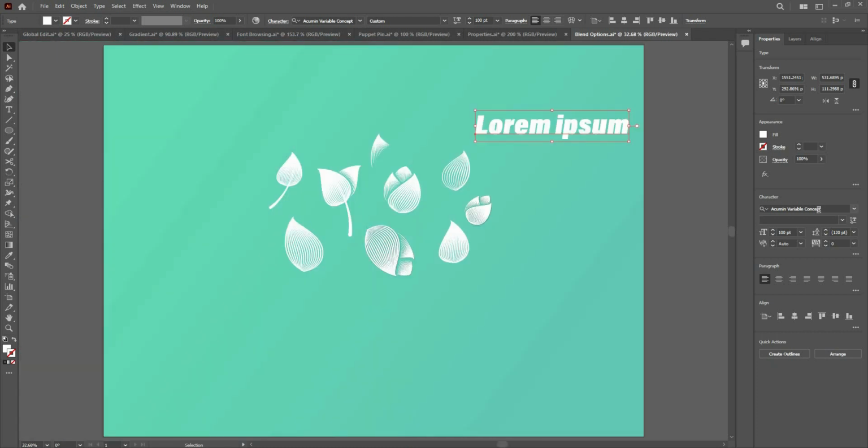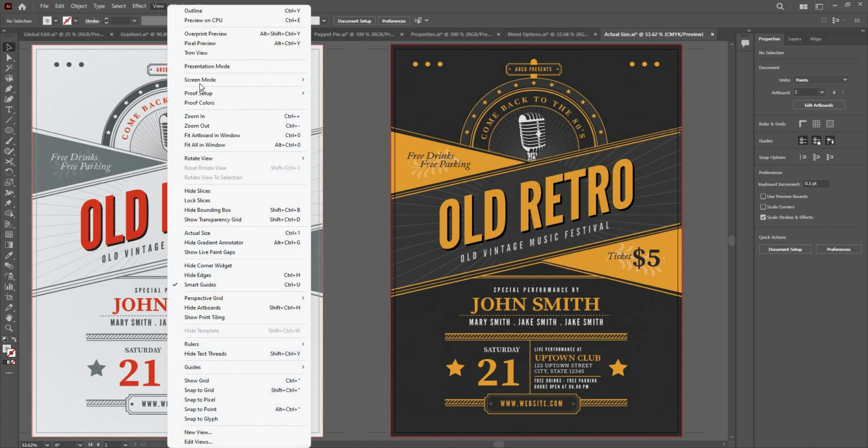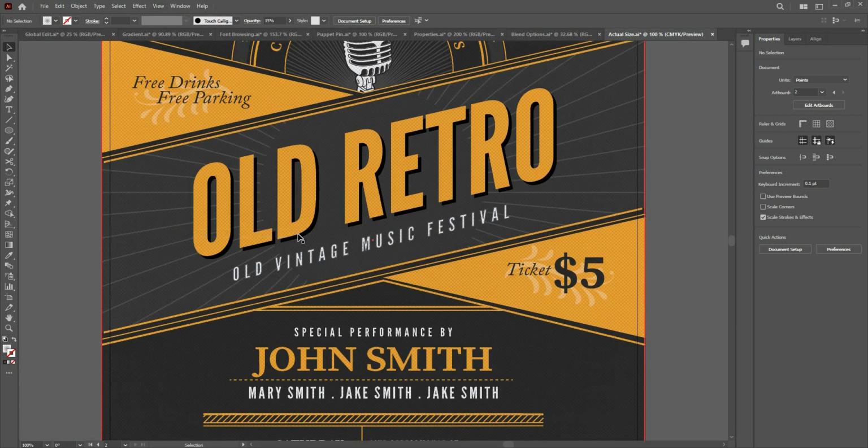And there's actually something to do with the size, the actual size, and we will be looking at that as the next feature. Now we have an option called actual size. These two flyers are made from the A4 size. You can access actual size by going to the View menu. Here you have an option of Actual Size, or you can use the Control-1 shortcut to access this.